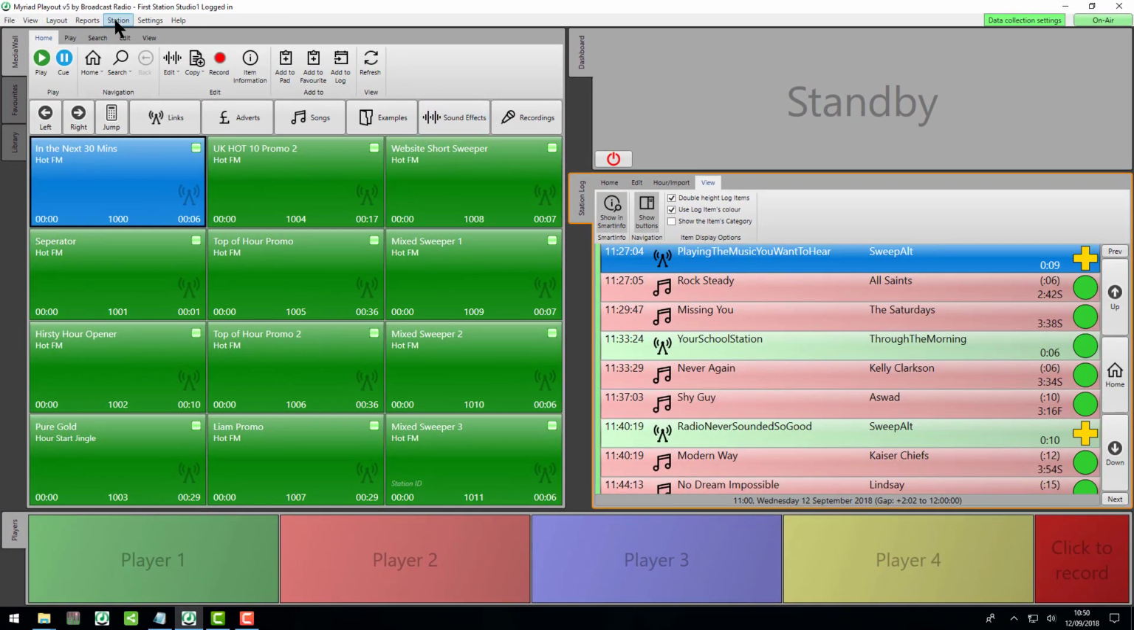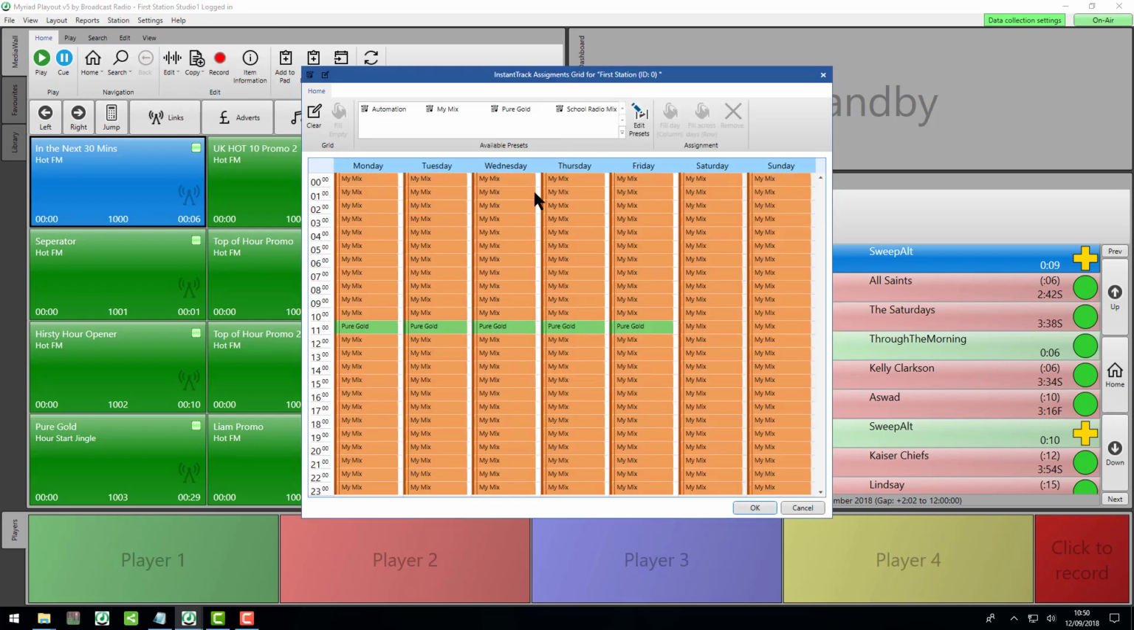By using this, it means that you can set up presets for different shows within your schedule, and then use the assignment grid to actually assign those presets to the correct hours in the week. This provides a much simpler way of providing automated output, doing a similar job to AutoTrack or AutoTrack Pro, but with really only a few minutes' work to set up rather than multiple hours to set up AutoTrack. Okay, so that is InstantTrack presets and the InstantTrack preset assignment grid.